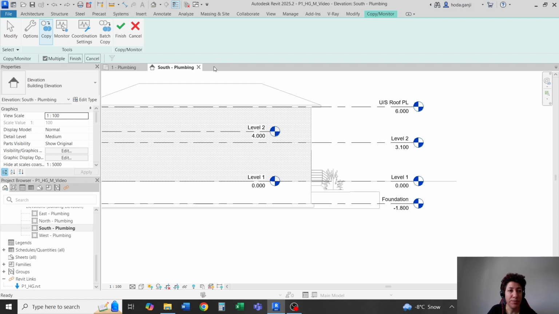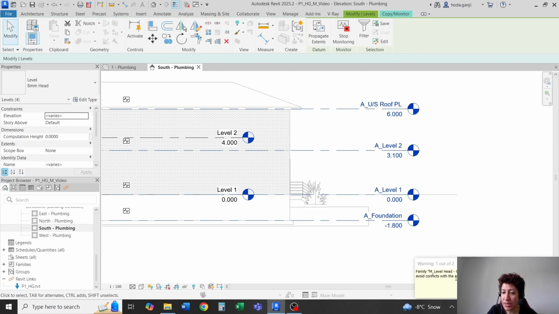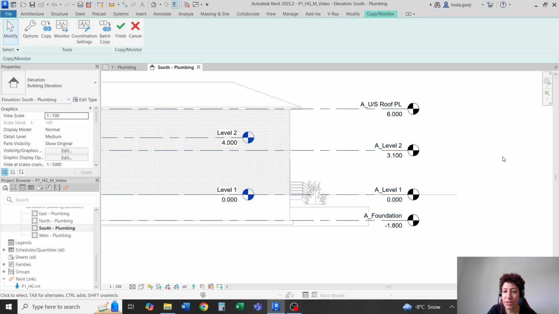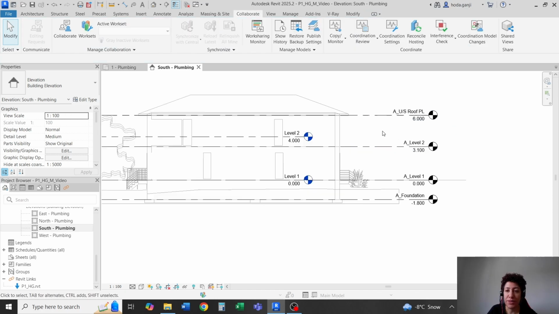I'm going to go with Copy. I'm going to go with Multiple. And I'm going to select these levels, 1, 2, 3, and 4. These are the levels from the architecture model. I'm going to hit Finish. It's going to tell me that it changed the metric level head symbol to match. That's fine. And as you see, it's actually monitoring them. I'm going to say Finish.